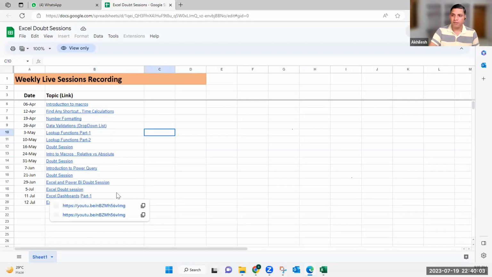And if you have missed these sessions on how to create Excel dashboards, go through these two sessions on 11th and 12th July.